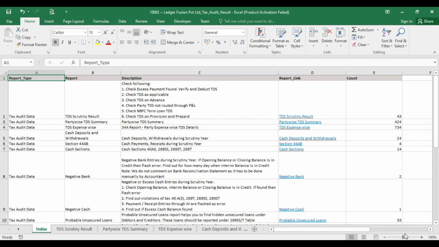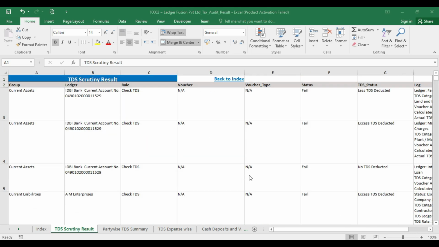LedgerVision checks TDS from payment to creditors, payment to debtors, provision and prepaid entries, loans and advances, loans and liabilities, fixed assets, direct bank payment, and direct cash payment.